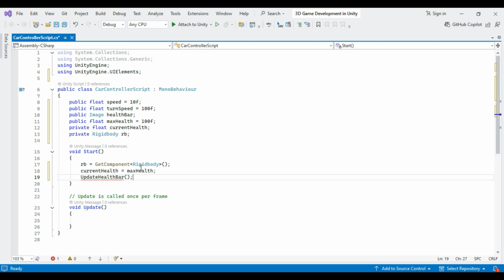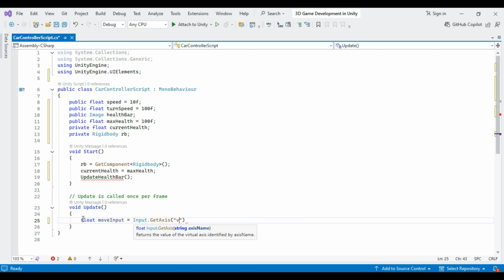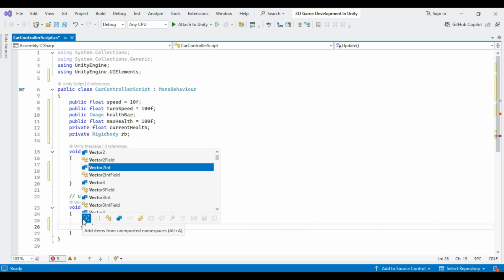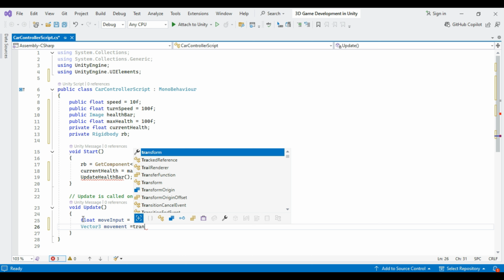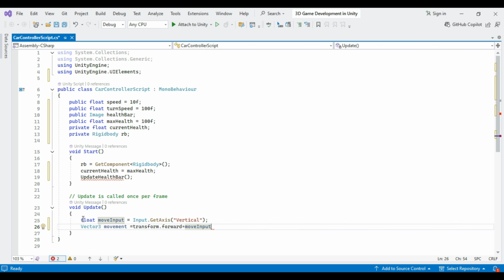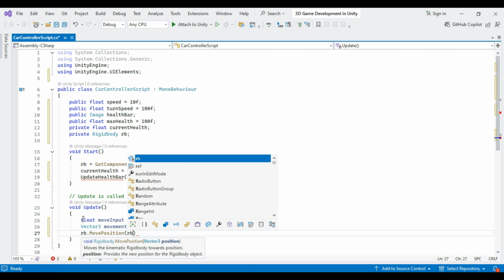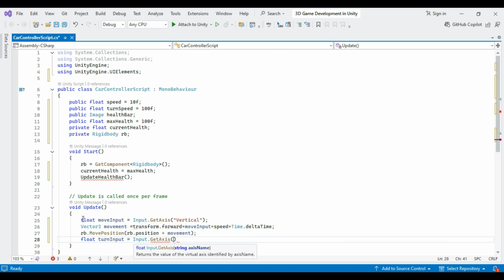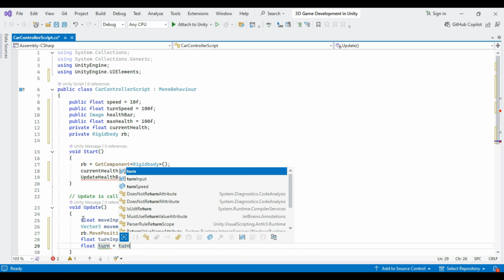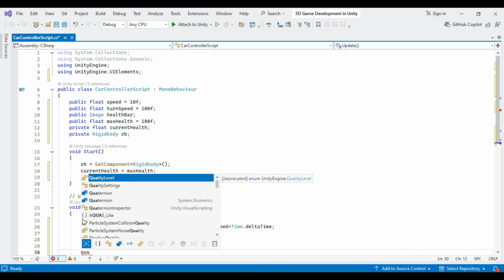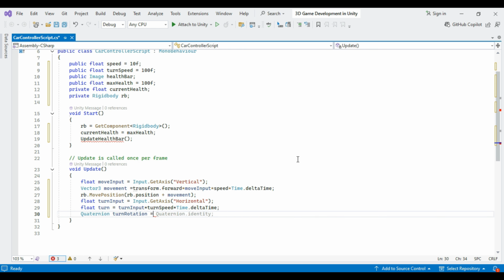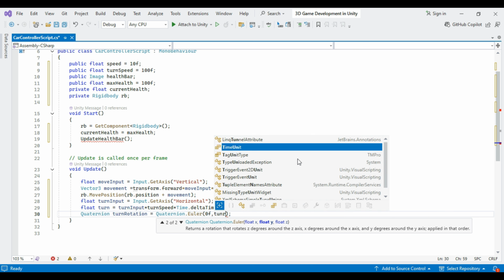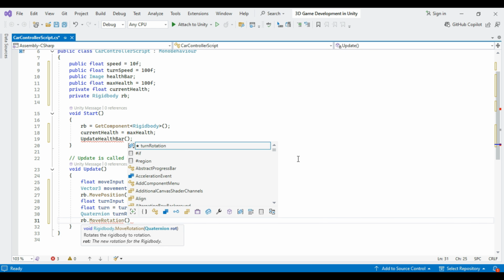This code handles the car's movement and turning. The vertical input controls forward and backward movement, calculated with the car's speed and applied using rb.MovePosition. The horizontal input controls turning, creating a rotation based on the turn speed, which is applied with rb.MoveRotation. This ensures smooth movement and rotation for the car.